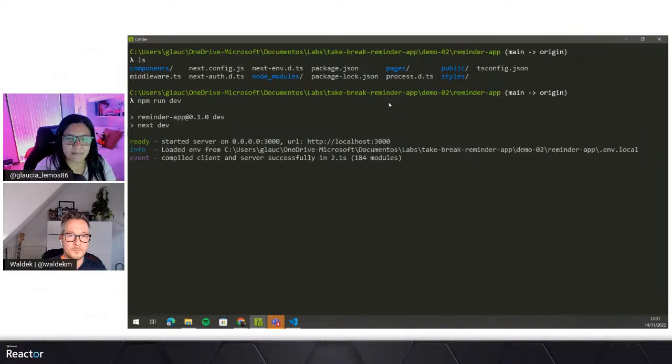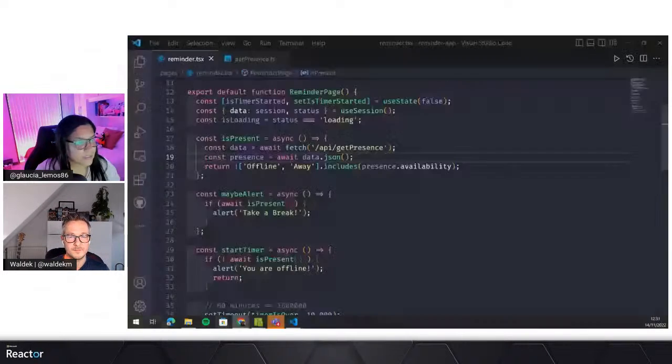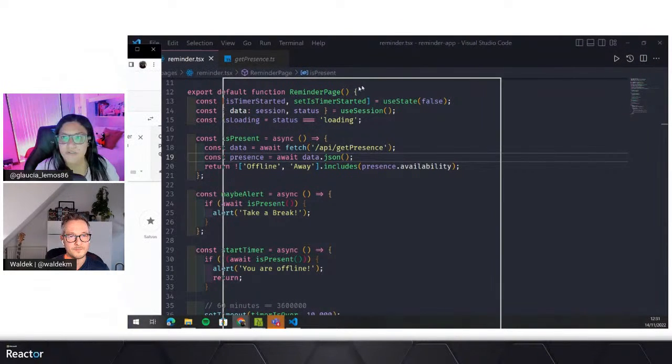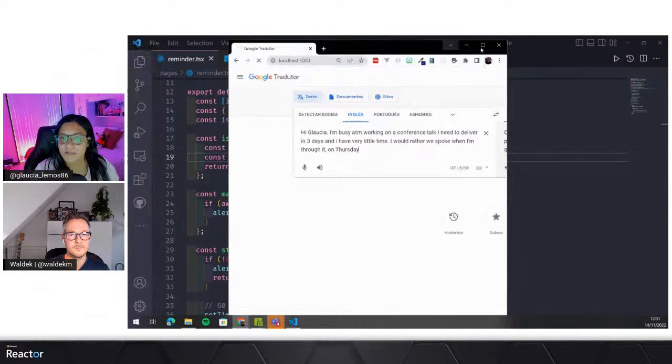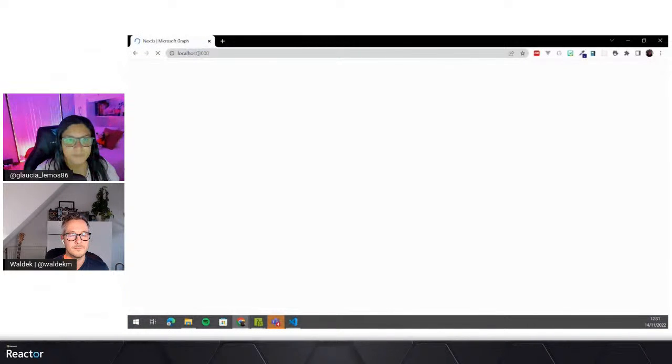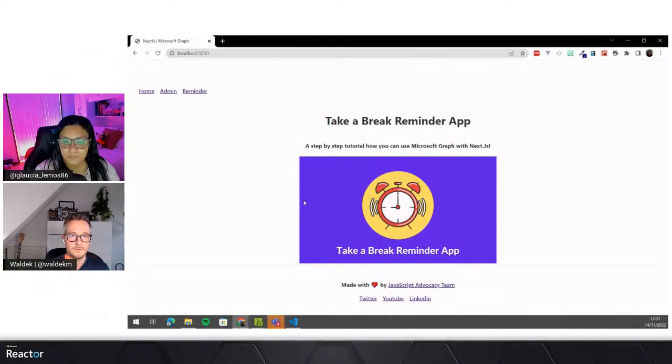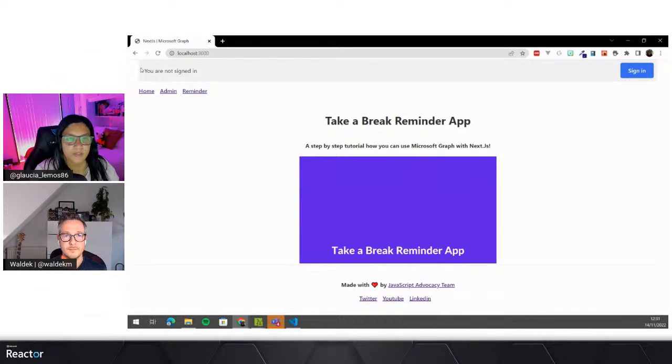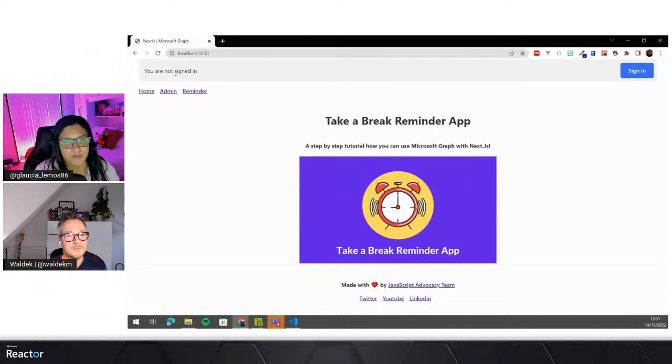If you want to understand step by step what I'm doing in this application, we created a detailed workshop. Okay, so now let's open the browser on localhost 3000. So let me open my browser here. Let me get localhost 3000 and bring it to this screen here. Okay. Look, here it is saying that I'm not signed in.